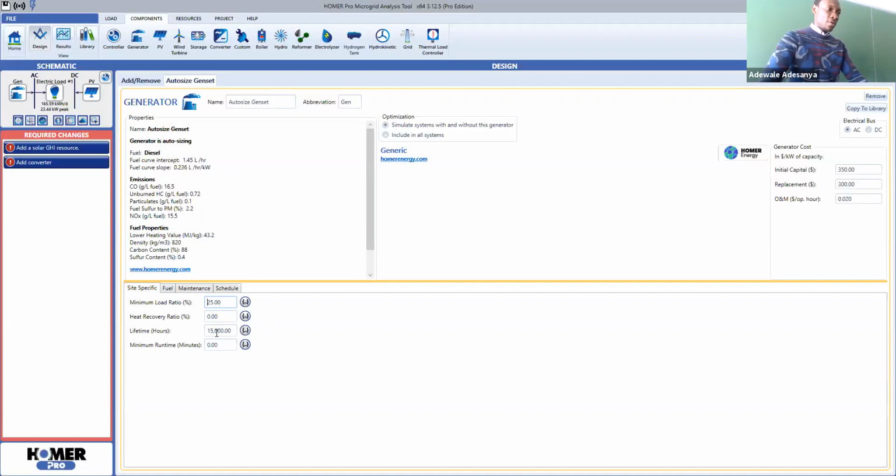So lifetime hour. So this lifetime hour, usually most diesel generators, the life cycle is 15,000 hours, which is typically like 2 years. All right. So that is before you need to replace that component.